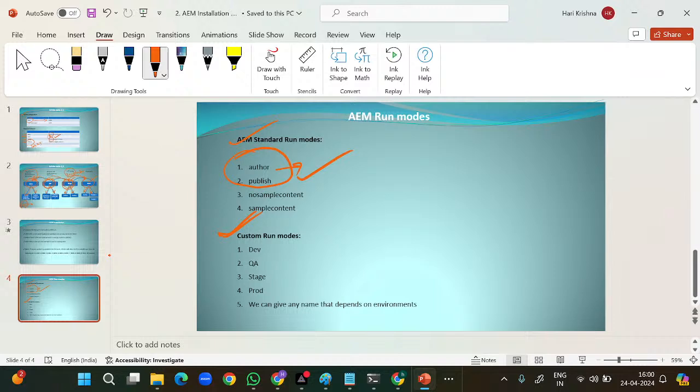Some companies will call it pre-prod also. The namings might vary, but the flow is the same. Naming conventions, they might call it SIT one, SIT two, SIT three like that, and some companies might call it pre-prod. So the namings might vary, but the flow is the same.